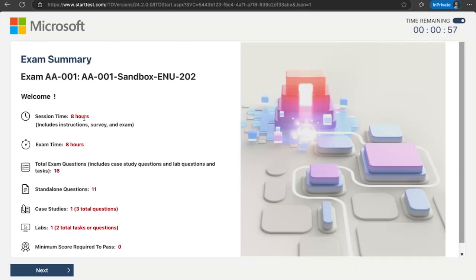And it gives you information about the time duration for this exam, how many questions we have, how many standalone questions, how many case studies, and how many labs. Sometimes you get labs where you will have a kind of virtual machine and it will ask you to complete some activities and tasks. The system will check if you have completed them well or not. Also, the minimum score, you can see 700 when you go in the real exam. Right now it's 0. Click next.